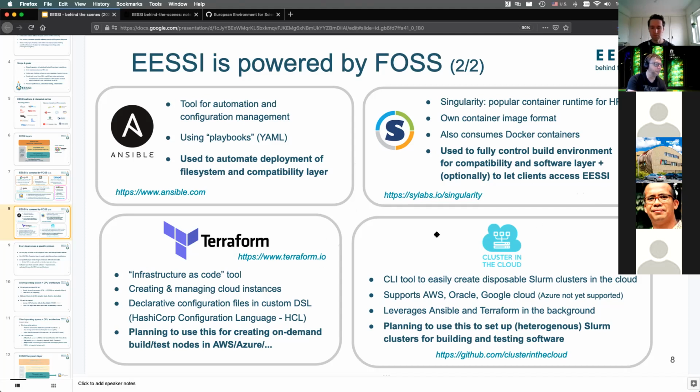Then Terraform and Cluster in the Cloud are not really used yet currently in the project, but we do have plans for using them. Especially with Terraform, we've played, or Terry has played around a bit already. So Terraform is a tool to create and manage cloud instances. So you can give it some kind of script that says, go to AWS and give me a 2-core Intel Haswell VM in the AWS cloud. And then you can run stuff there to maybe build software or to test something.